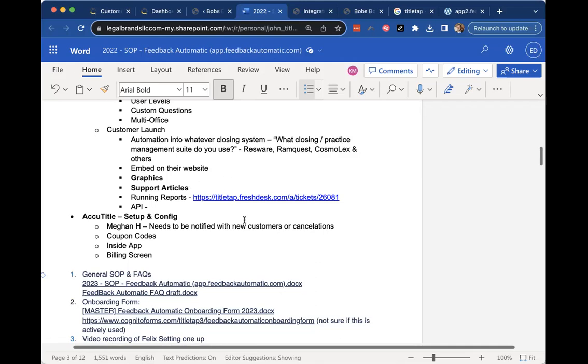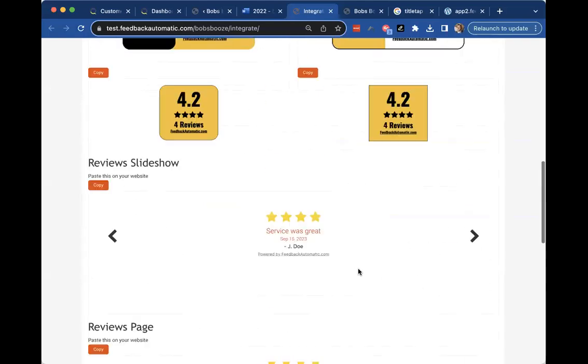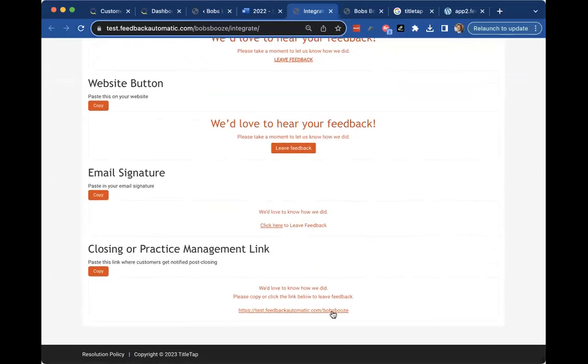So Dean, I don't know if you have anything to add to that, but that's really the ultimate goal in the setup process: to get that link from the integrations page into their system, whatever they're using. Doesn't matter, whatever they're using. Correct. Yeah.